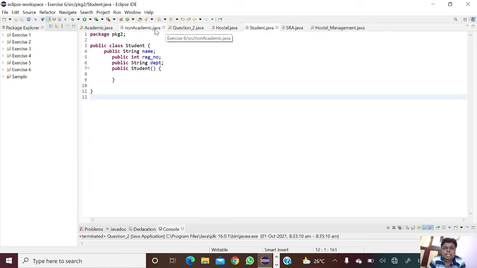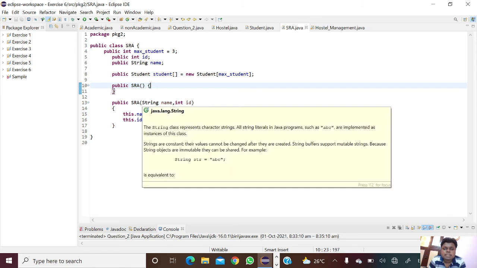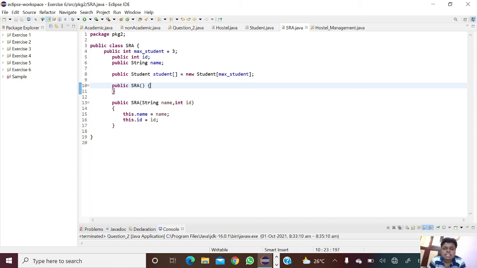Next is package 2 with the class name as Student. So using a public string name, public int register number, and public string department, public Student. And next creating package 2 with class name as SRA, public int maximumStudent equal to 3, and public Student ID and public string name and public Student array equal to new Student of maximumStudent. In public SRA of string name, int ID, when using this function, this.name equal to name and this.ID equal to ID.